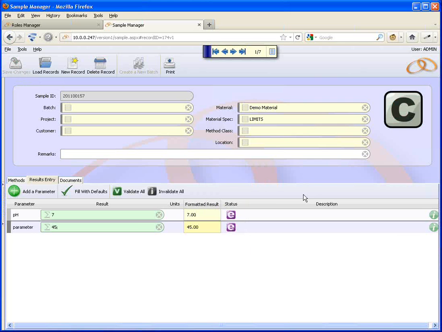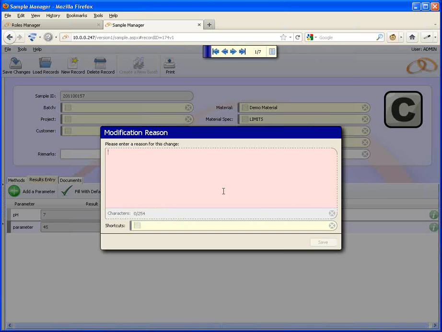Right, okay, so here we're at C. There's nothing particularly wrong with those results. I like the look of those. Oops, I'll validate them all. I'm missing out a stage here.